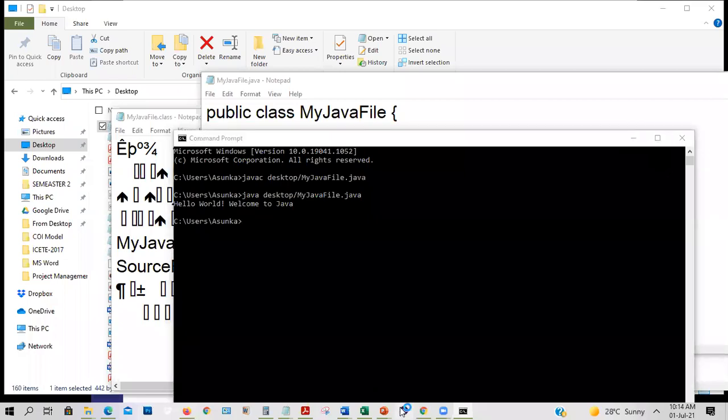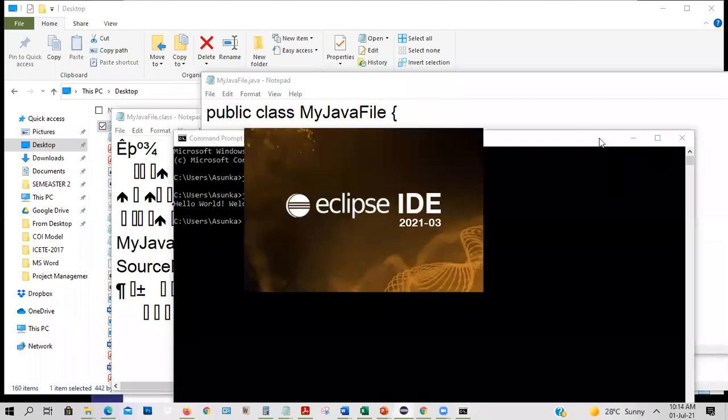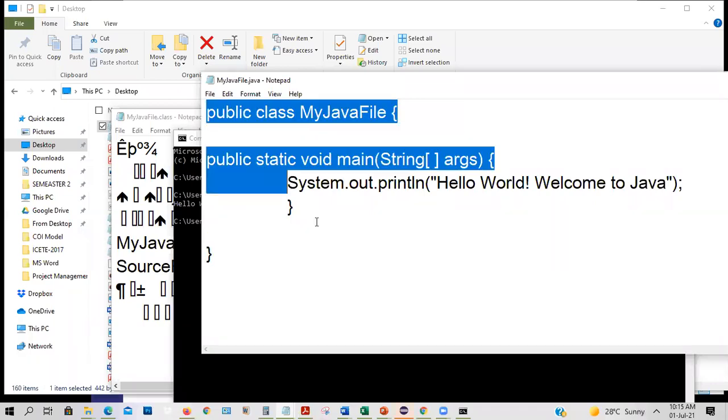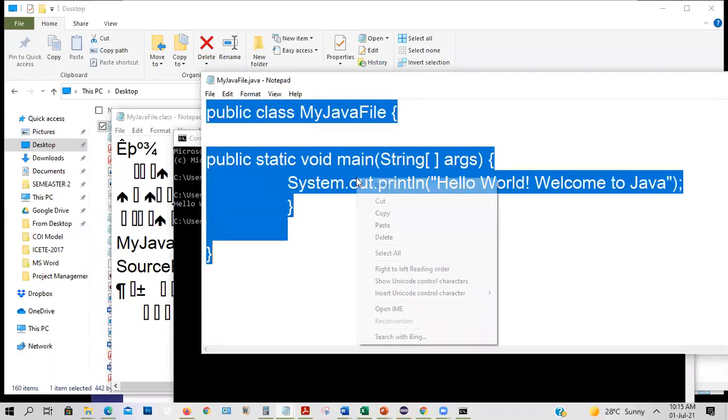So the simplest IDE that we'll be using, I'll just open Eclipse. I'll come to show how you can get it. So we are going to be using Eclipse. I'm going to take this file that I've written here and run it in Eclipse so that we can see what we are talking about here. So let me just copy this.